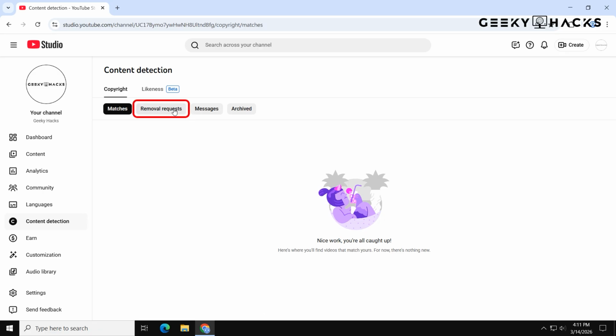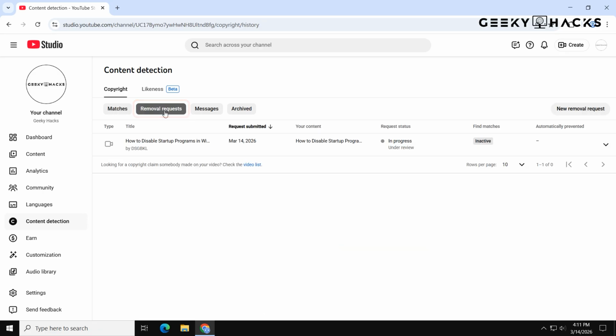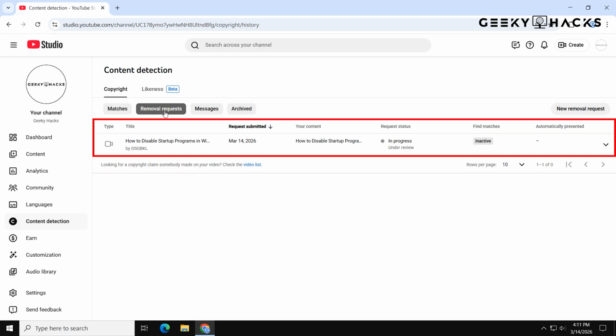Now if I go to the Removal Requests tab, I can see the video that I requested to be removed. Here you will see several details such as the title of the infringing video, the date when the request was submitted, your original video, and the request status. At this stage, the request status will usually show in progress, under review. This means YouTube is currently reviewing the copyright request. You may also notice that Find Matches is inactive, which simply means the system is already processing this match.